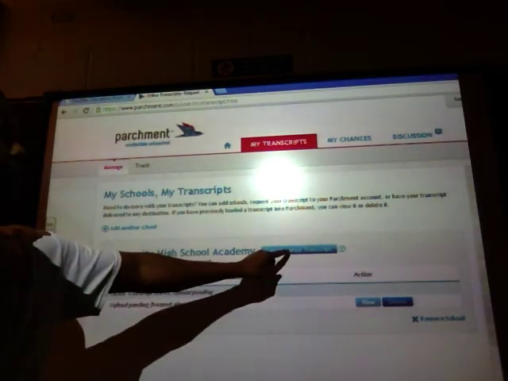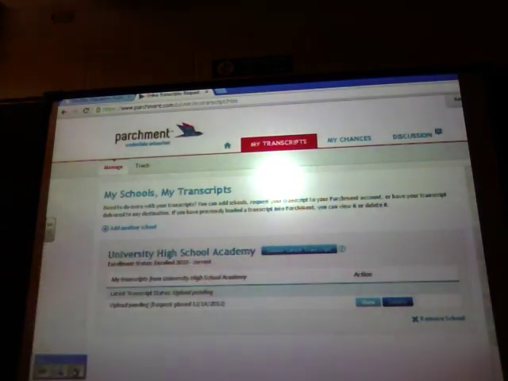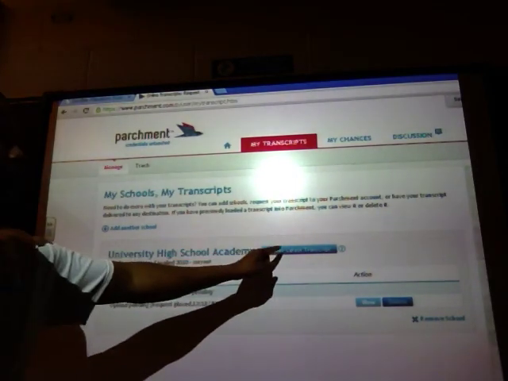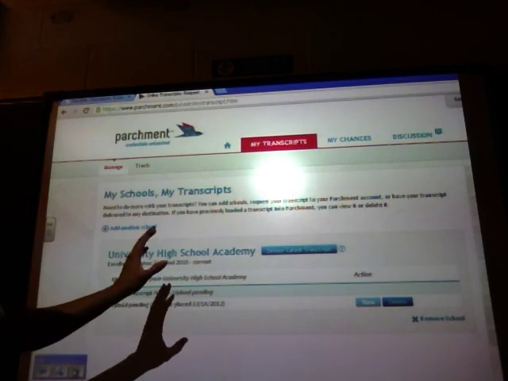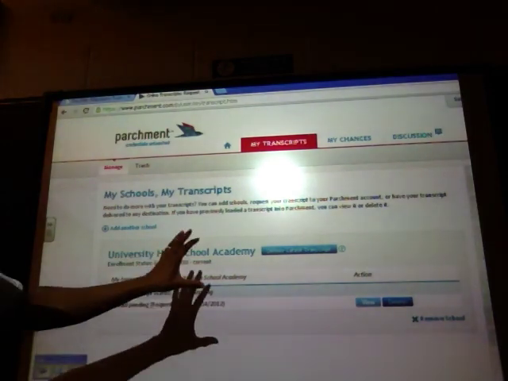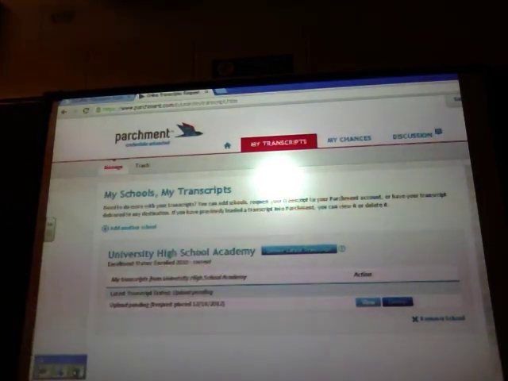This button here is the important button that you'll use as a senior. So say for instance you want to send a transcript to a certain school, which you will want to do. You'll click this button here, and then you'll enter the college information and then go from there. But right now, all we want to do is complete the registration process and just stop at this screen. And you can just log out and you're through.